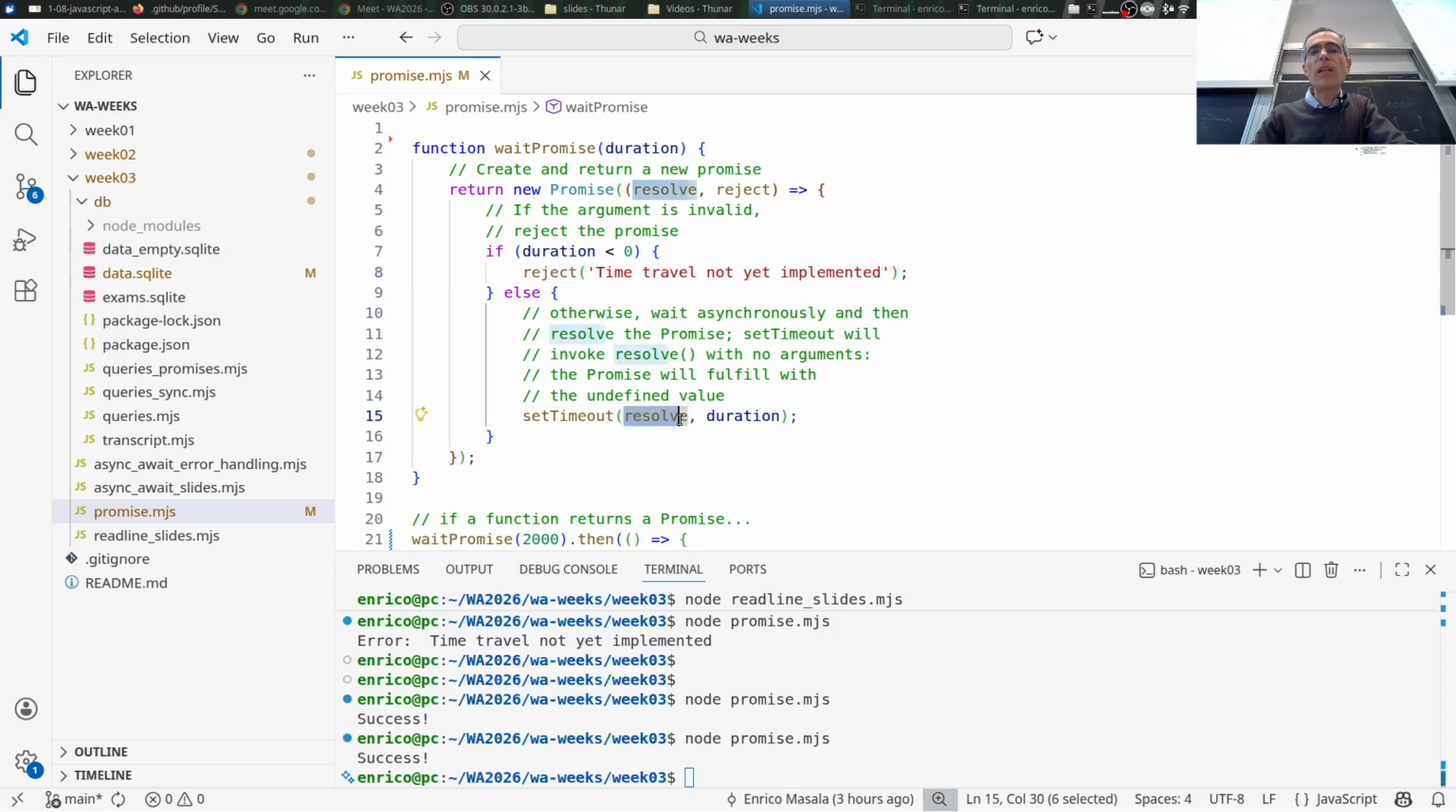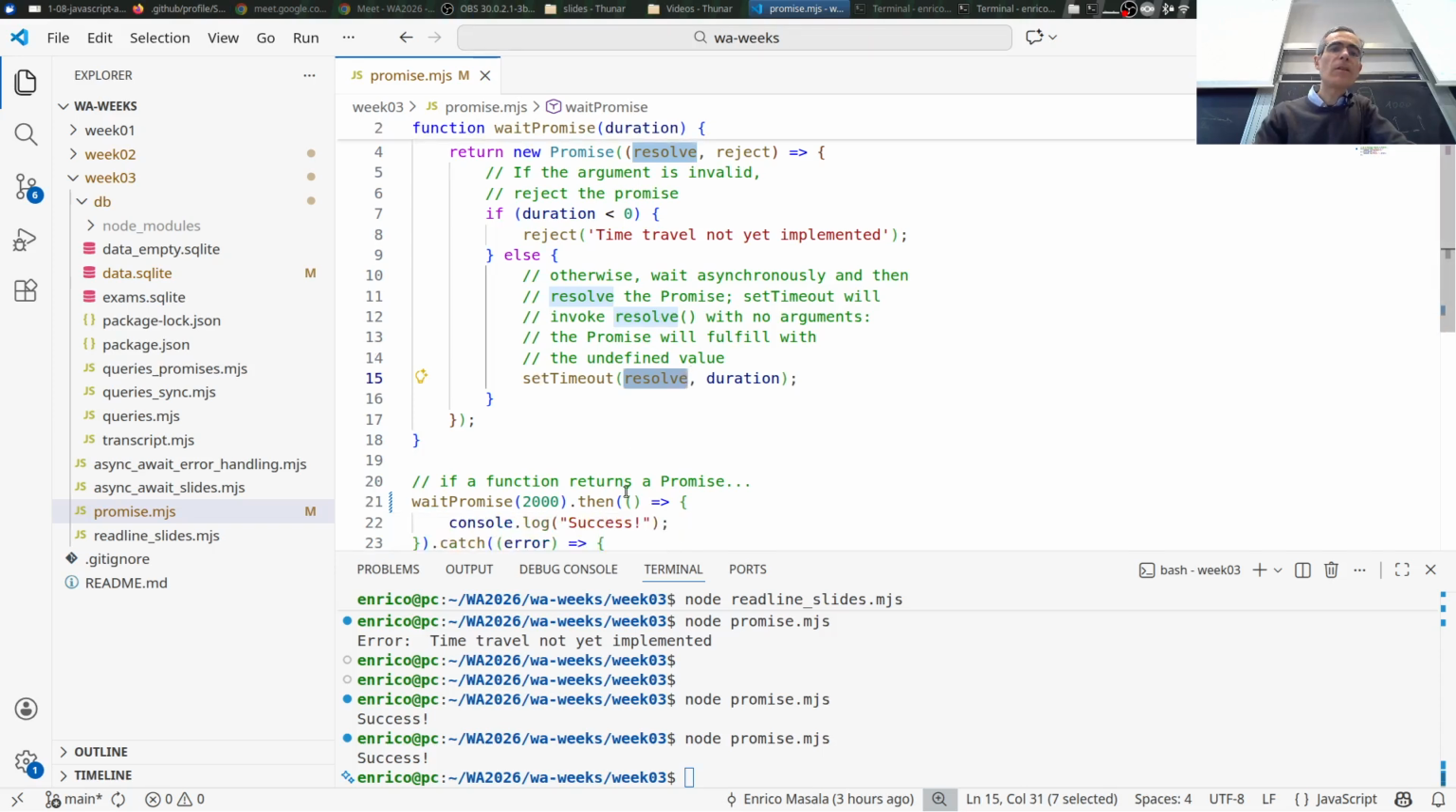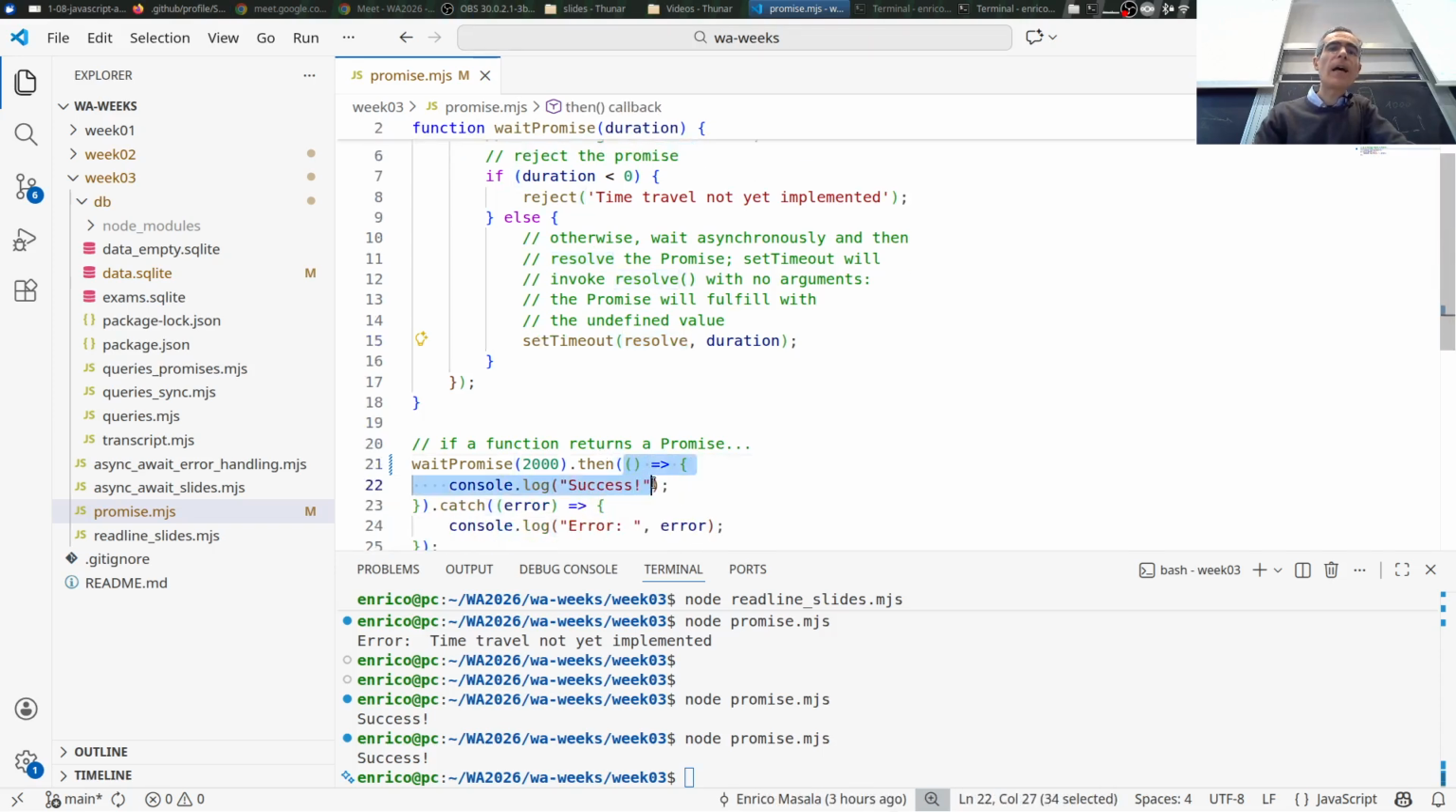And when the timeout expires, resolve is called, so the promise goes into the fulfilled state, and our callback is put onto the microtask queue, and when it's time, it is executed. And basically it does console log success. Okay? That's the logical flow of this code.